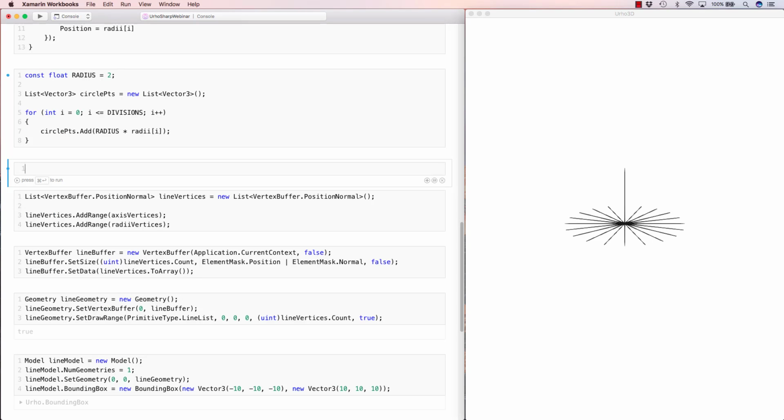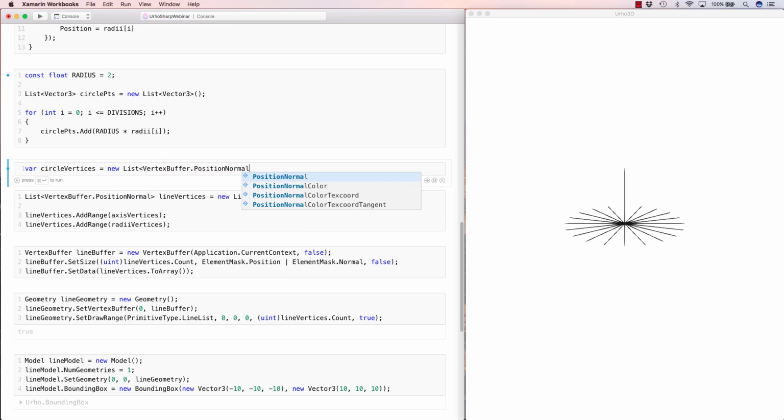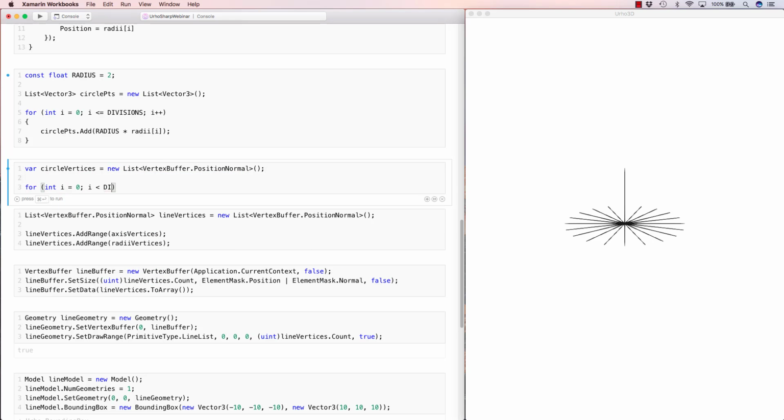Now define another collection of VertexBuffer.Position normal structures. These pairs of points will go from one member of the circle points collection to the next.